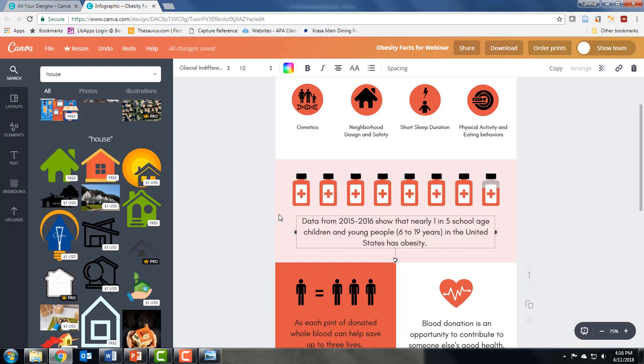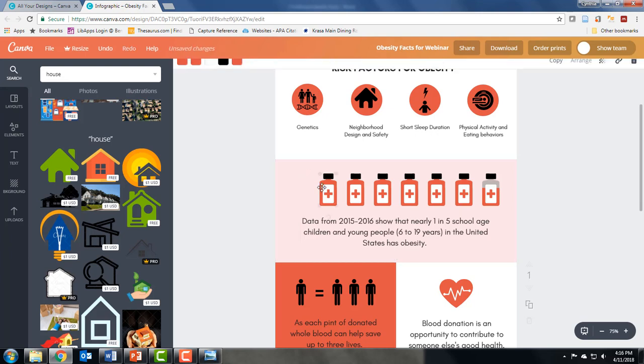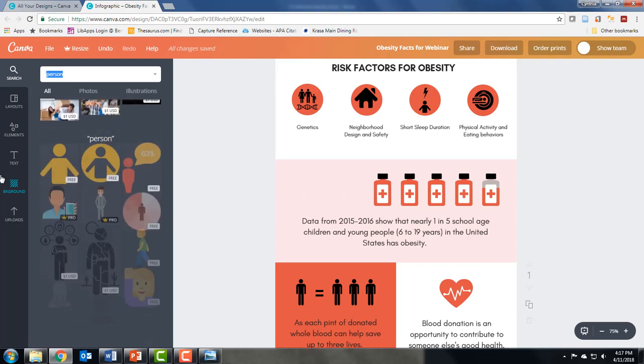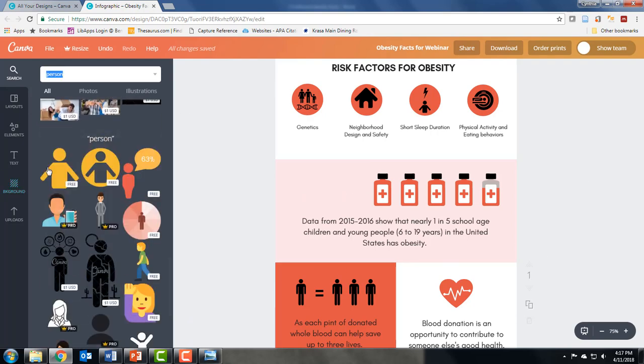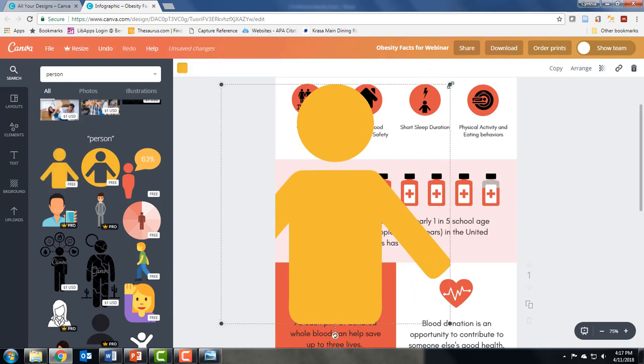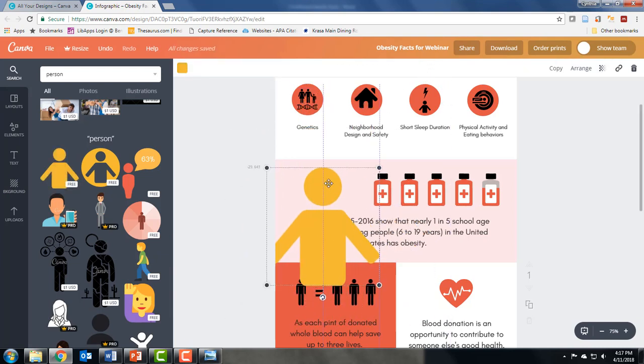Okay. All right, and I like the size of these blood vials, so I'm going to keep that while I'm picking what I'm going to put in here. So I'm going to choose the person. I'm going to do person. And I like this one. Okay. So I'll scale it down.